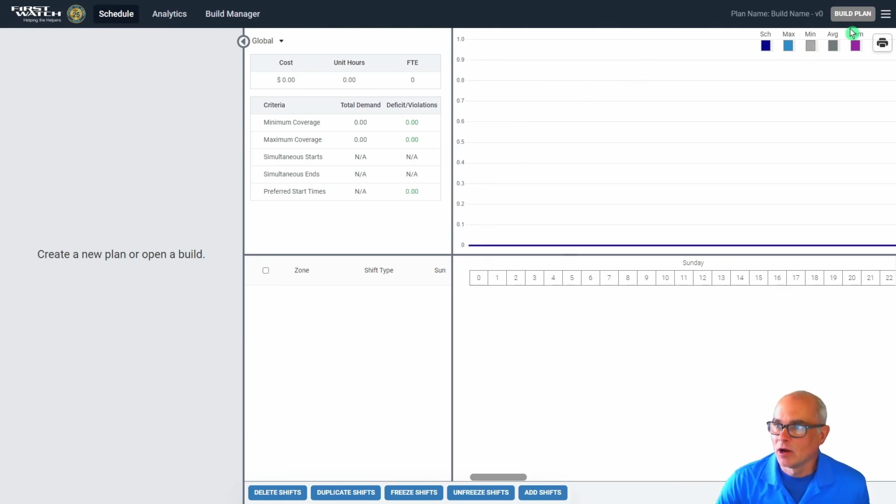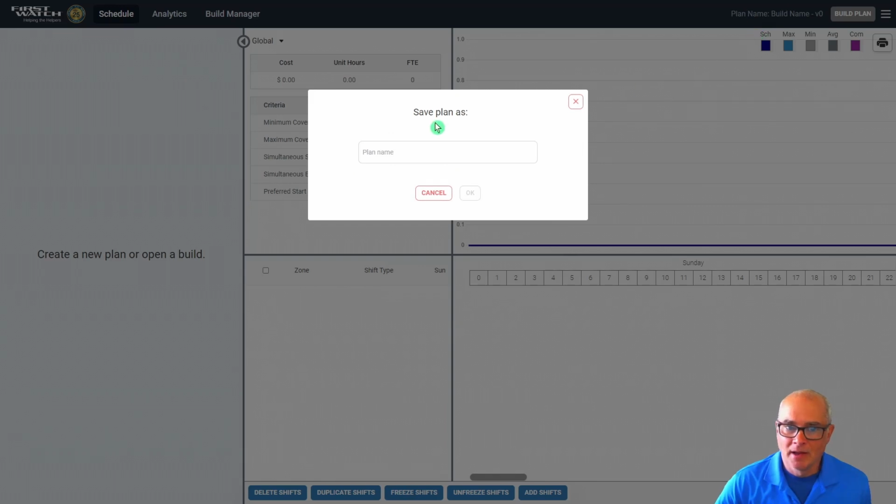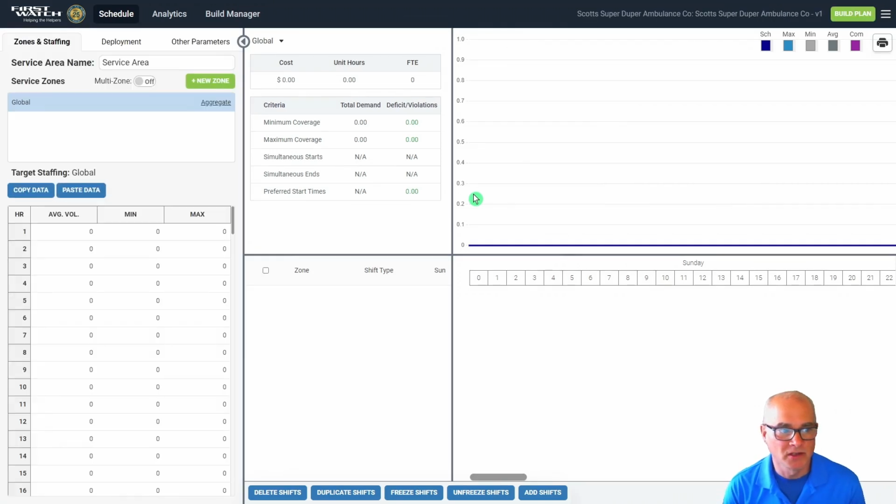To do that, we're going to go to the very top right where we have the three horizontal bars menu icon. If you click on that and then click New and then select Plan, you'll be given an option to save the plan name. You need to give it a name before we can continue further. So I'm going to say that this is Scott's Super Duper Ambulance Company, and we'll say okay.